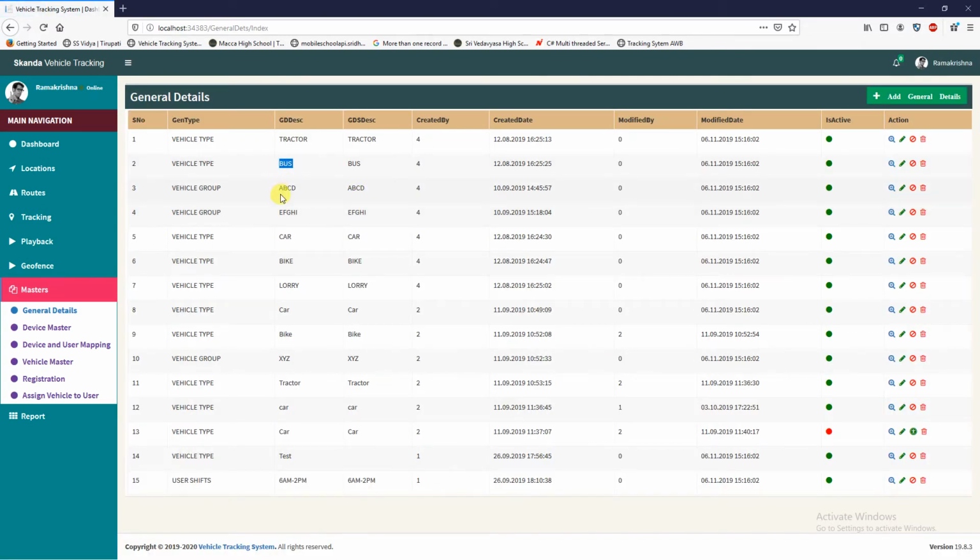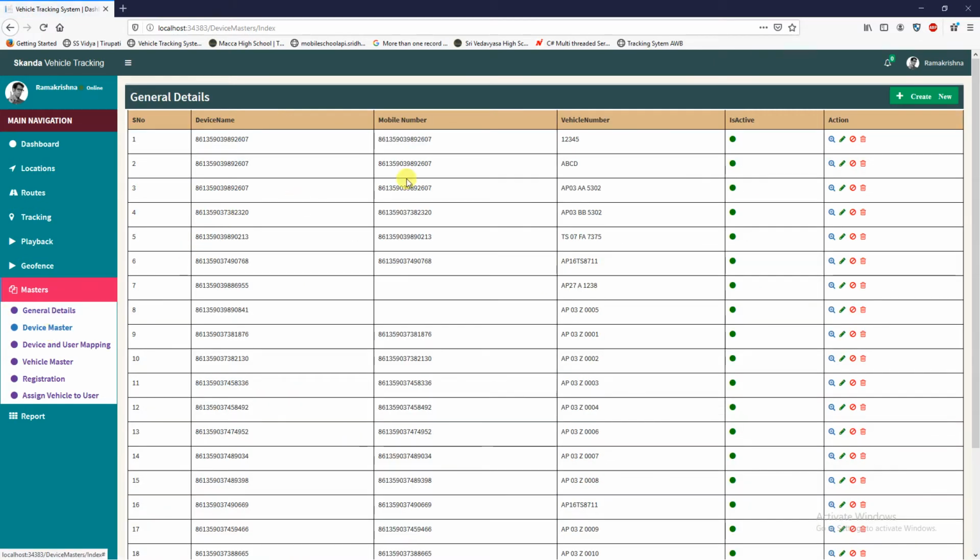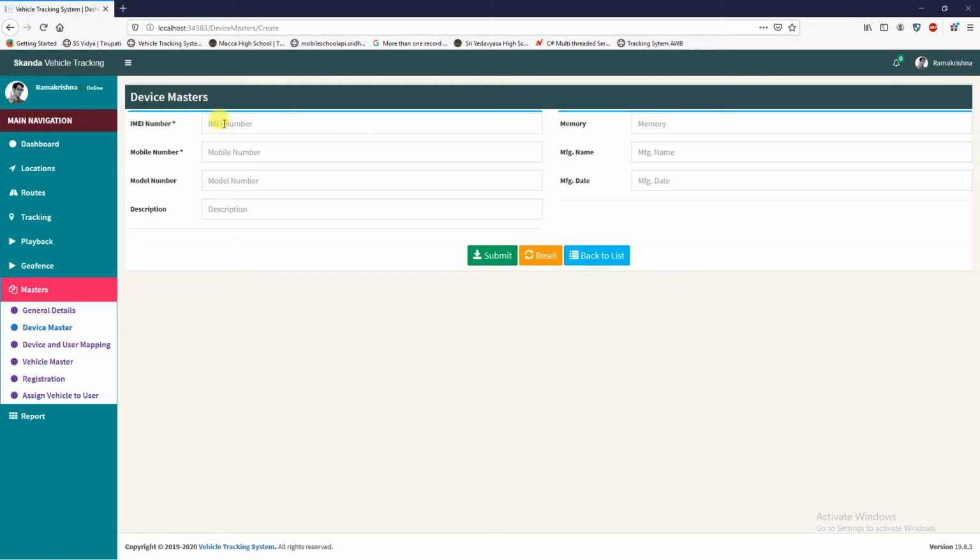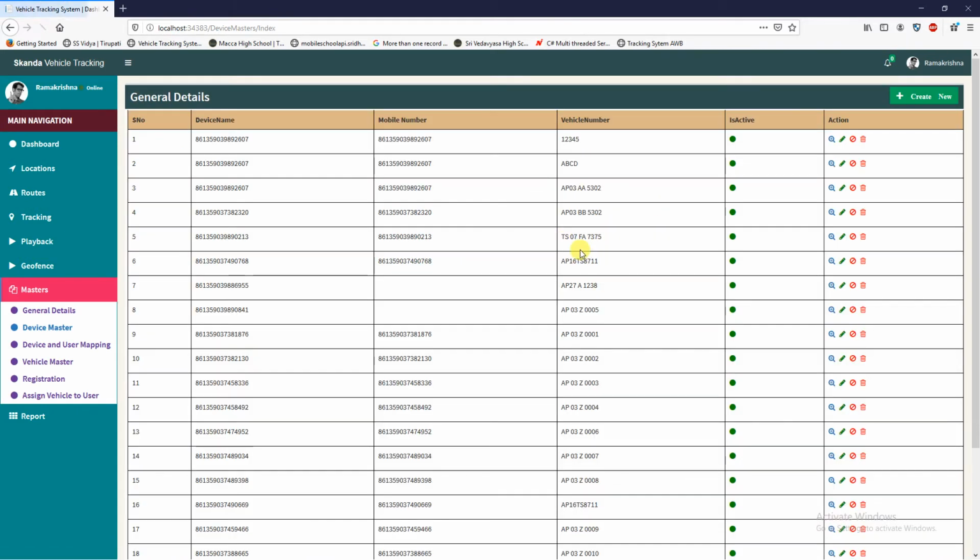But in vehicle group we can set ABCD, for example, and user shift 6 a.m. to 2 p.m. Coming to device master. Device master we have only limited details as of now: IMEI number, mobile model number, memory, manufacturer, and registration.